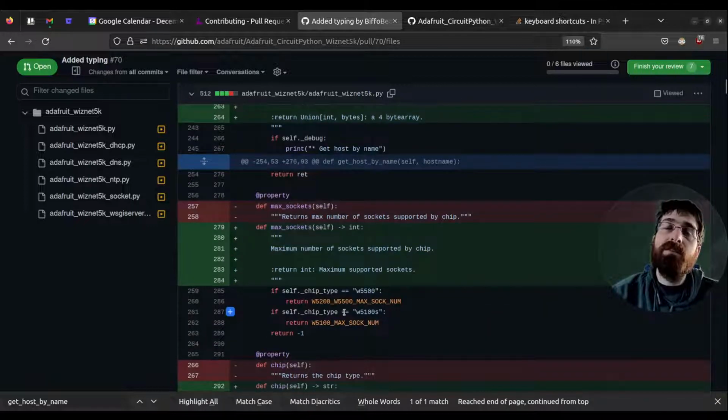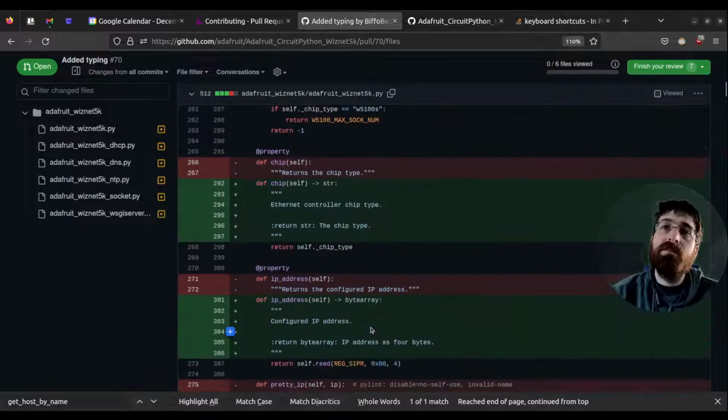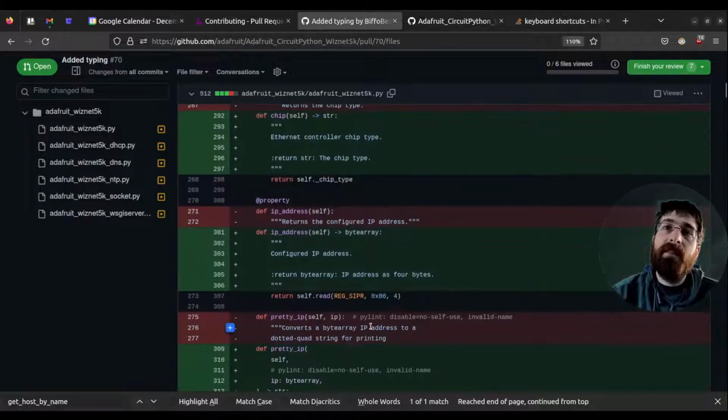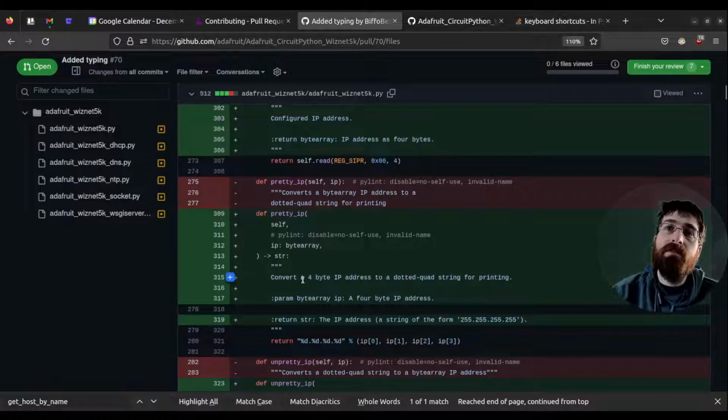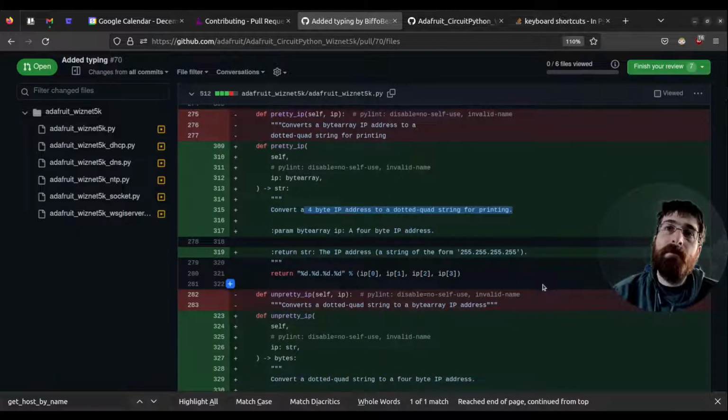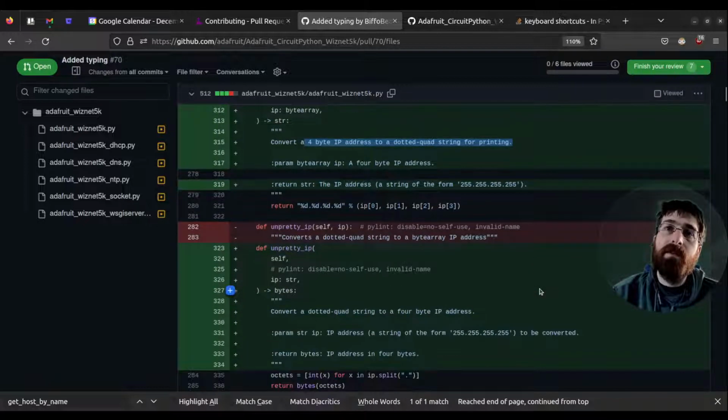Max sockets, int. Script returns string. IP address returns byte array. Pretty IP turns it into a string from the byte array. Unpretty IP converts a string into the byte array that represents it.